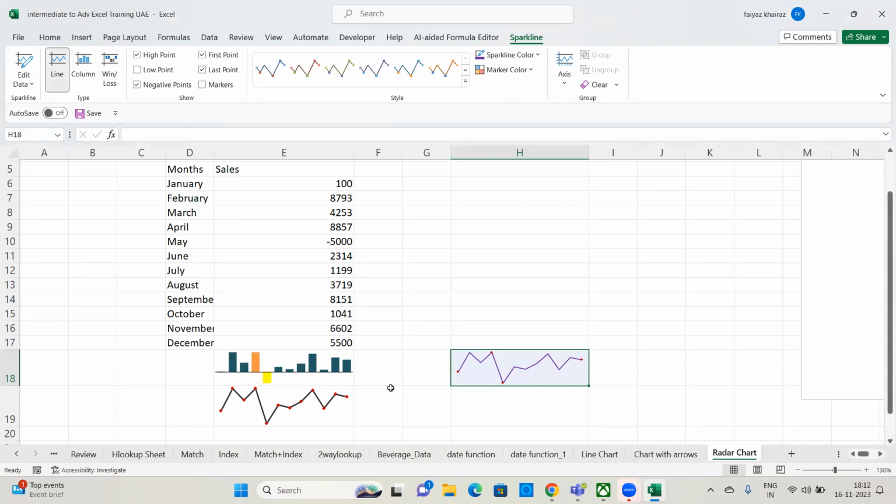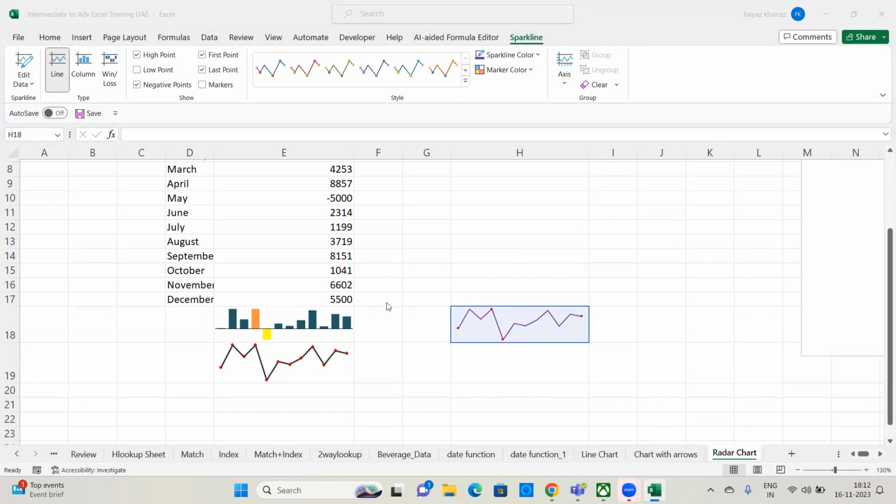Let me know if you all have completed, everyone. Then I will show you how to do the column chart.